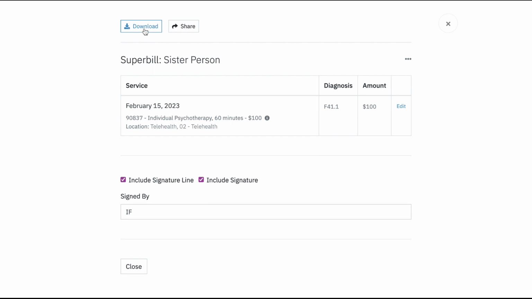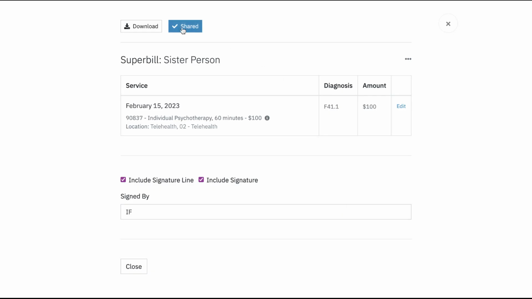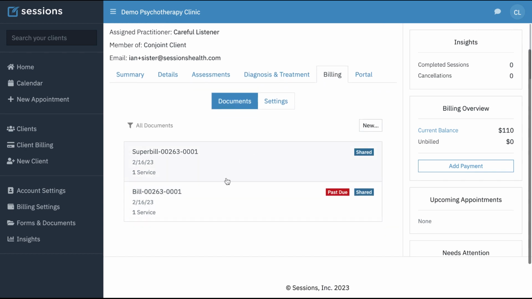We can download it as a PDF if we want to give it to them another way, like send it in the mail, print it, or we can click this button to share it through the client portal. So let's do that. And now we can see it's been shared. And now any documents that we've created, bills, super bills, claims, otherwise, they're going to show up here.